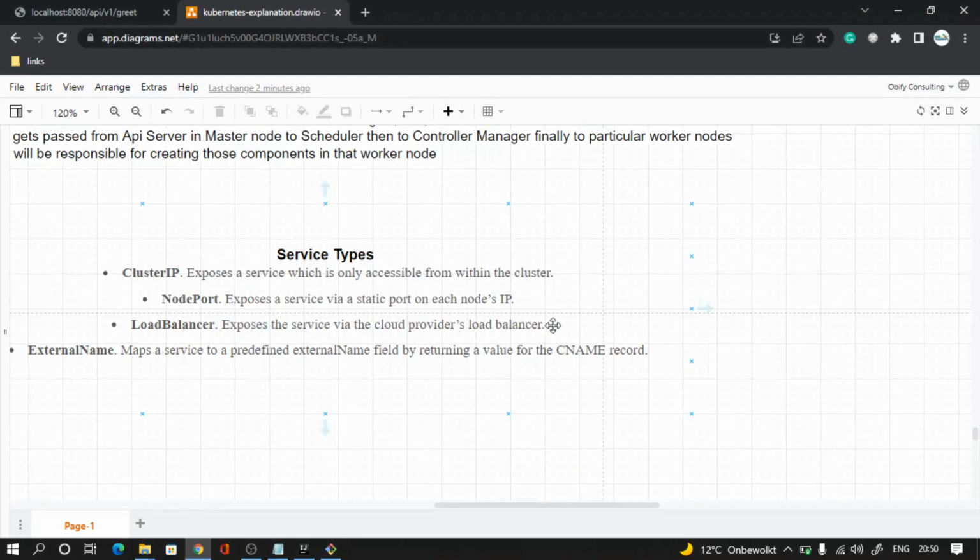Then we have ExternalName. This is a service type which maps the service to a predefined external name field by returning the value for a CNAME record. So if we want to map a domain name, let's say specifically for our need, with the help of a CNAME record, then we should go for this ExternalName service type. So these are the different service types that we have in Kubernetes.